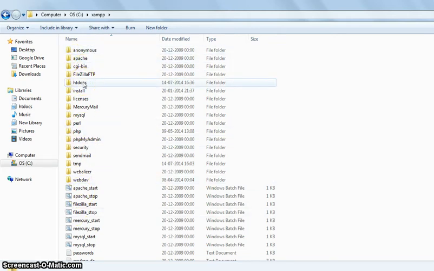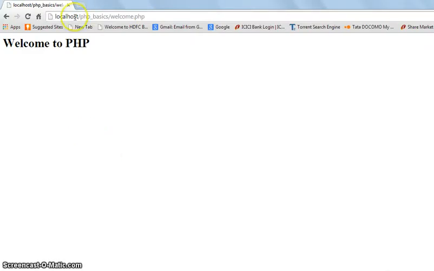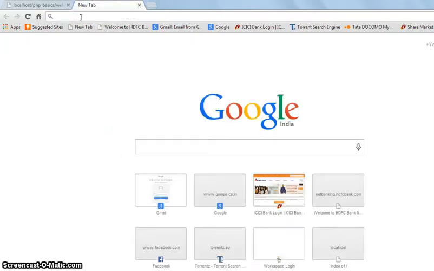The main important folder which you have to remember is htdocs. htdocs is the folder where all the PHP applications have to be placed. Then only they are able to be executed. Okay, so now we are going to the browser.